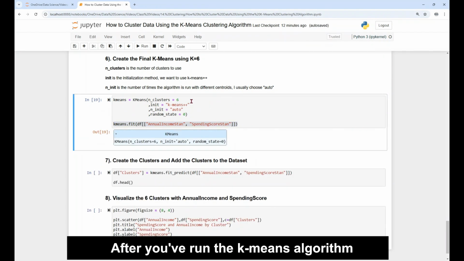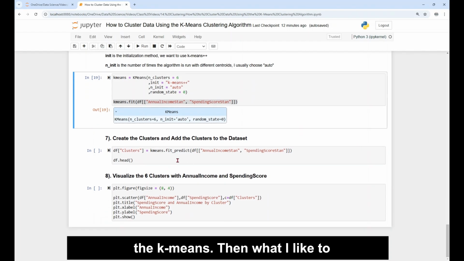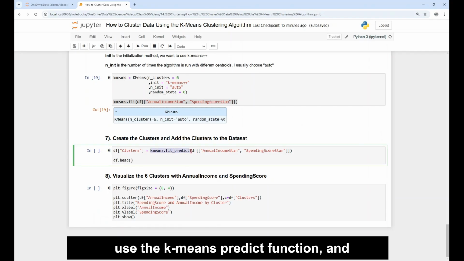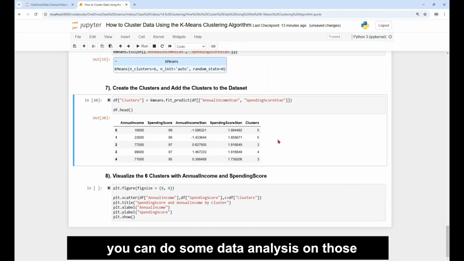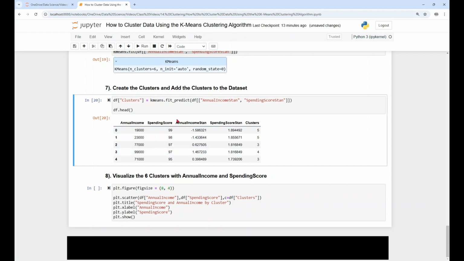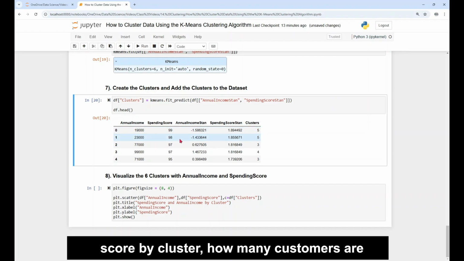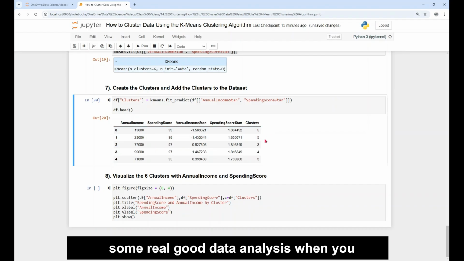After you've run the k-means algorithm and fit it to the data, you should see a little blue, maybe a gray box that outputs showing that you successfully ran the k-means. Then what I like to do is apply the clusters to the data set. So we're going to use the kmeans predict function, and we're going to predict the clusters for our standardized variables and then stuff them into a new column called clusters. The reason I do this is so you can do some data analysis on those clusters. You could look at what is the average or the median income by cluster, what is the average or median spending score by cluster, how many customers are in each cluster, et cetera. So you can do some real good data analysis when you apply the clusters to your data set.